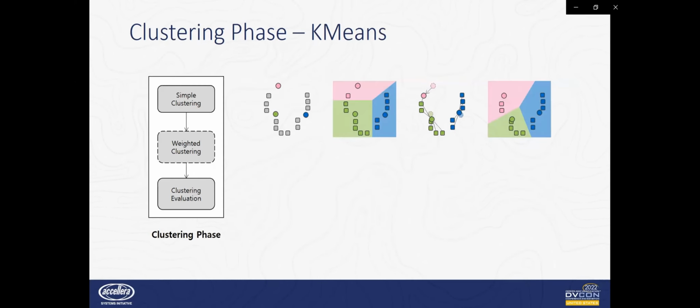In the clustering phase, we applied k-means clustering, which is one of the most popular unsupervised machine learning algorithms. The goal of k-means clustering is to group similar data together and to discover underlying patterns. The process of k-means clustering is simple.